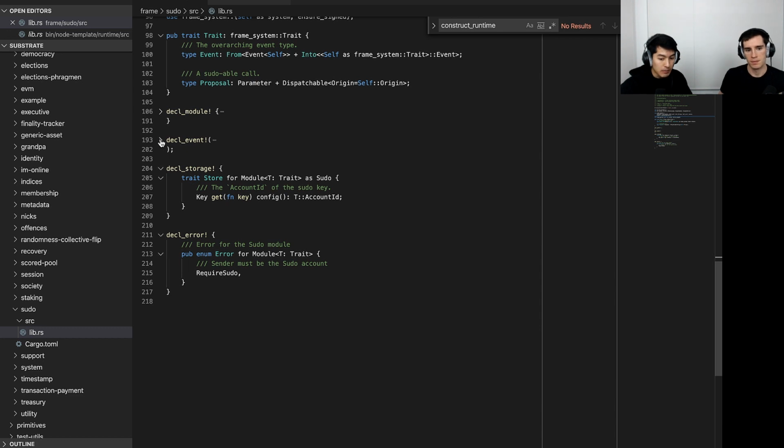And you can see that every single pallet will have these 4 macros. Together, the overall storage of your blockchain will be composed of all the different declare storages across all the different pallets that you use. Right. And this all gets assembled, I think, in the support module. These macros are defined by support, and we'll jump over to that in a little bit. Okay, so I just want to finish the overview of the sudo module.